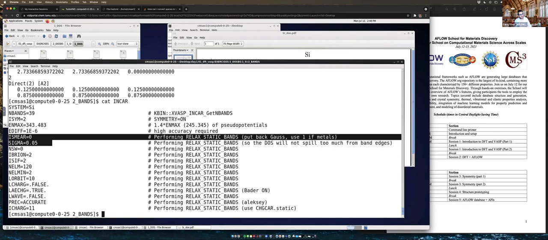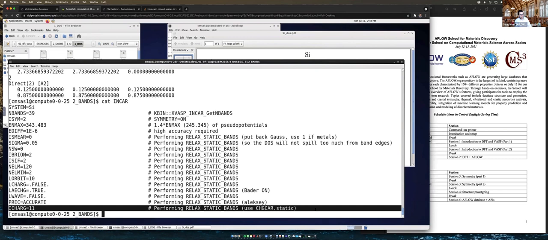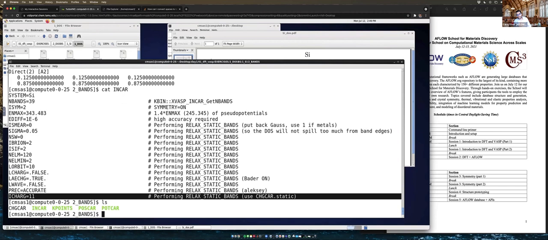Nothing to worry about there. We're not going to be doing any relaxation here. The ions are not going to move. But we have an ICHARG setting here of 11, which means that VASP generally initiates the charge density as a guess of what the charge density should be. Here we're telling it don't guess the charge density nor change it. Read in the charge density from the static calculation and use that as the basis for this new upcoming calculation. Because the static calculation was done, the CHGCAR was converged very well for that density of states calculation.